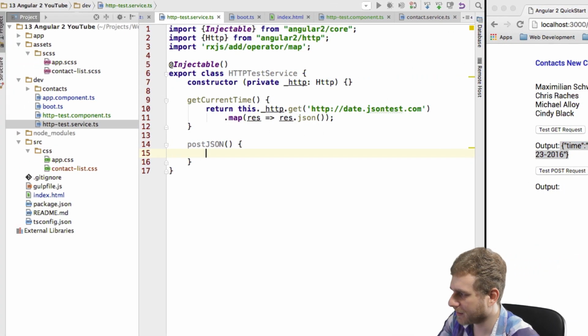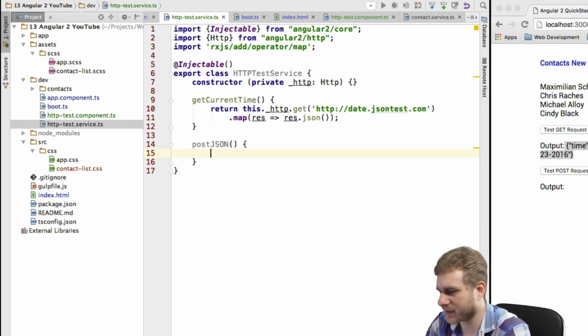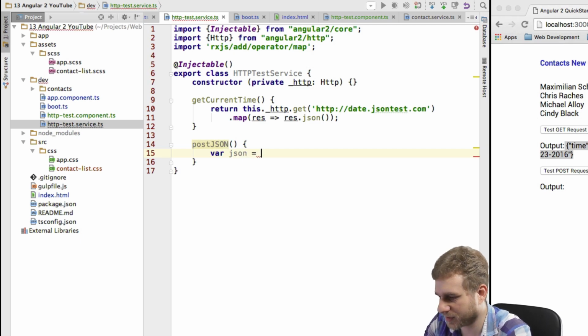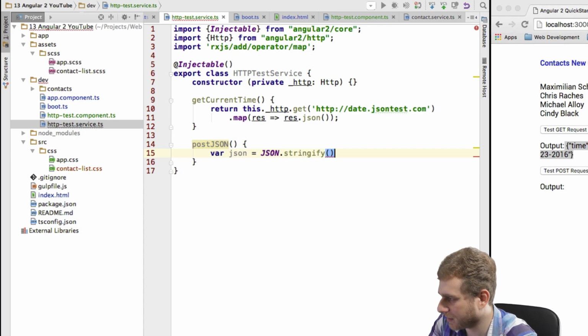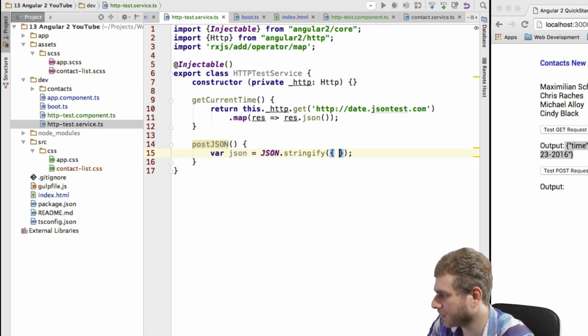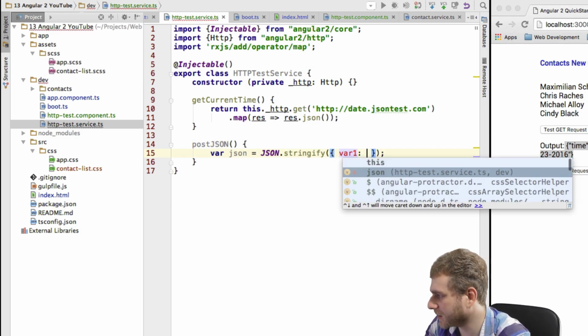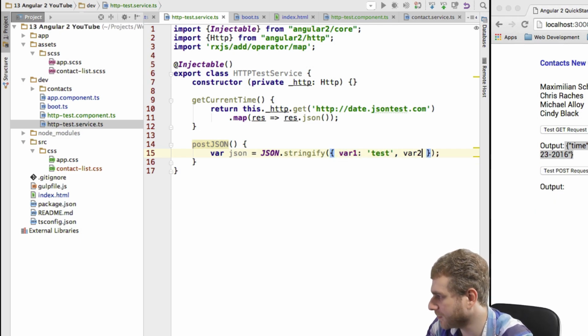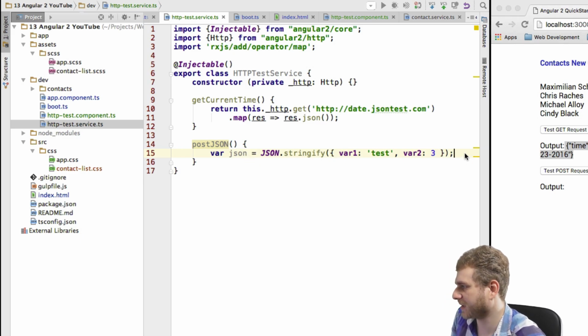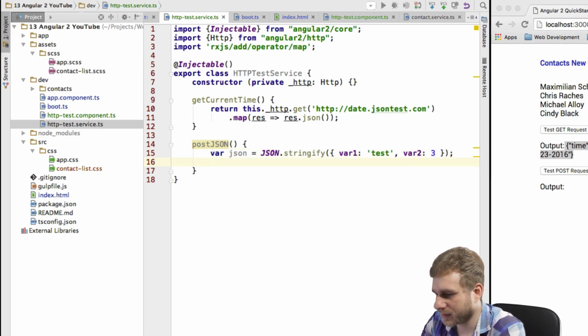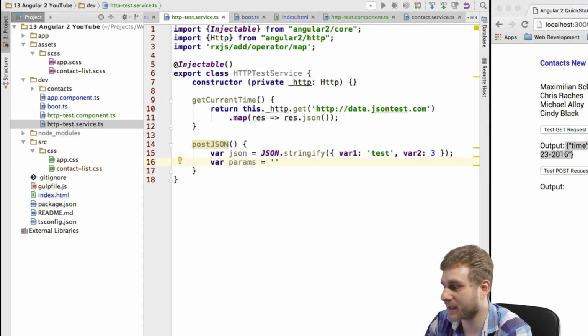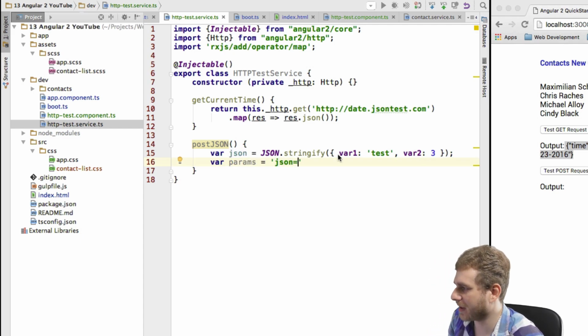In my service, I will create just an arbitrary JSON object here, where I will stringify, let's say, any object I want. Let's say I have var1 is test and var2 will be a number. Doesn't really matter. Now I will use this and send it as a parameter to my post request then. So I will just set it up. Now the parameter here is important.